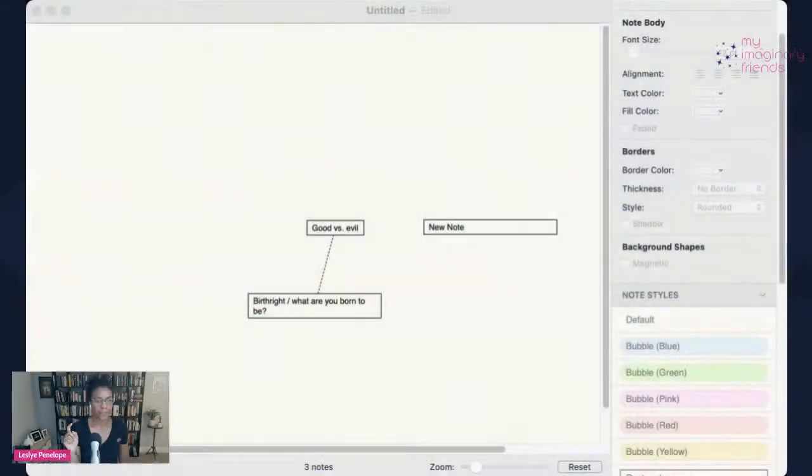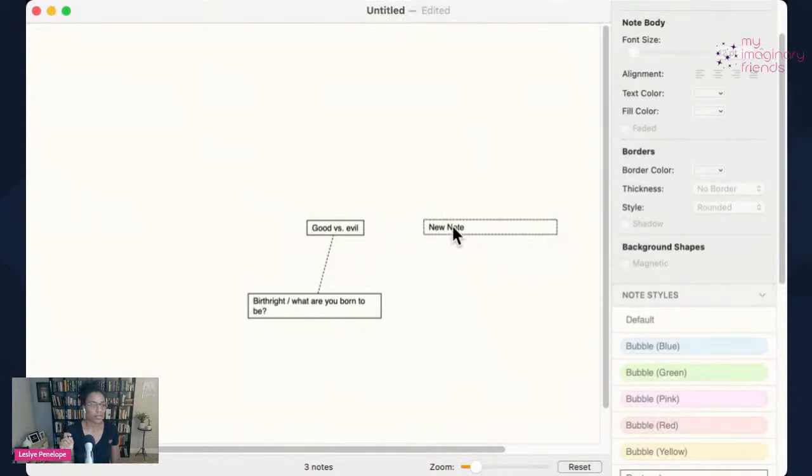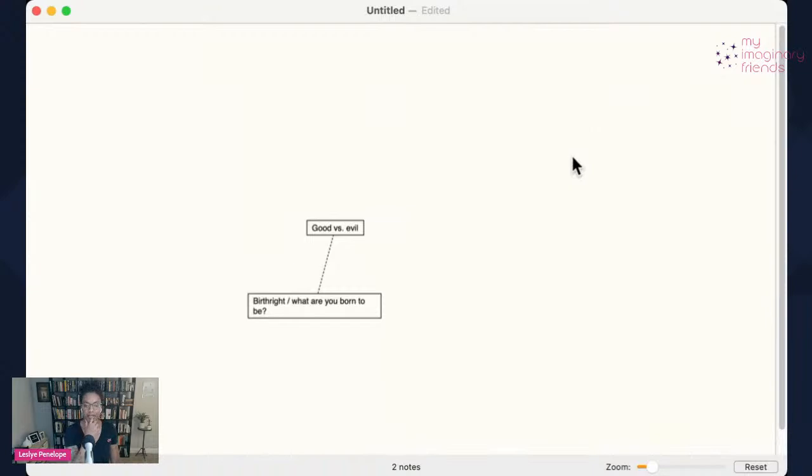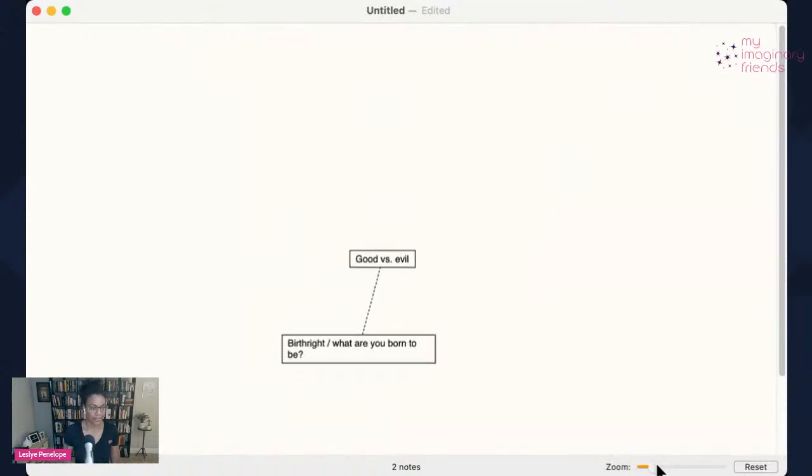So, okay, we'll go back to my Scapple board. This is just something new. So I started with good versus evil because I'm thinking I'm doing warriors, and maybe demons or demon-like creatures. Good versus evil is an obvious theme that pops up. I don't use Scapple a whole lot, but okay, there we go. That makes it a little bit bigger, and I can hardly see it.